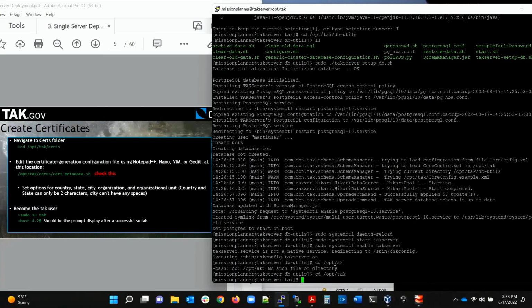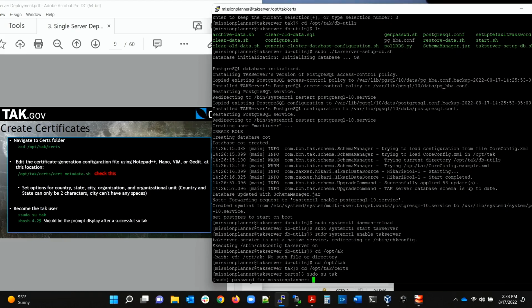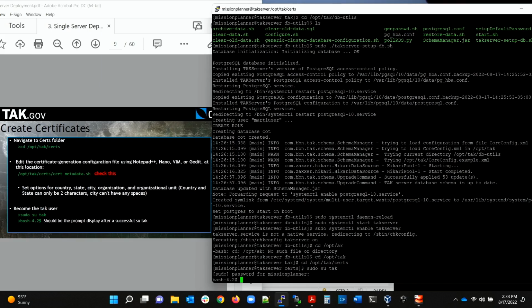So we need to become the TAC user to generate these certs. So we're going to sudo. Actually, we probably need to drill down into our actual folder. So change directory, opt, TAC, certs. So you have to run this command from this folder. So now sudo su TAC, become the TAC user. And you'll get this little bash prompt. That means you're actually sitting in there, you're ready to go as the sudo or TAC.